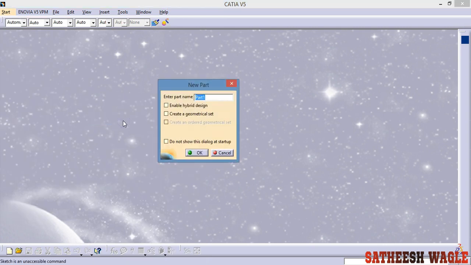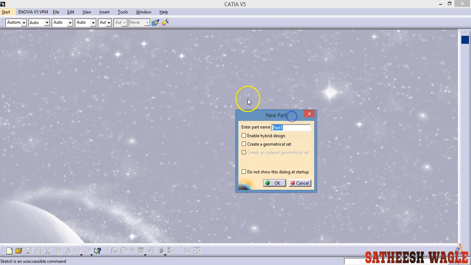As soon as you click on the sketcher button, you will see a pop-up window. The pop-up window asks you to enter the name of the part, the part which you are going to design. Here I'm not going to design any part. I'm just explaining what the sketcher workbench is and what its use is.